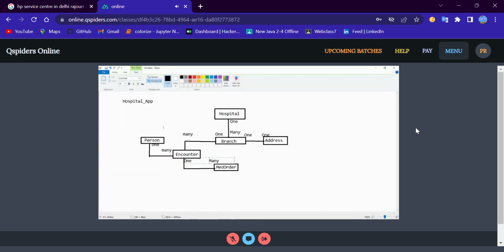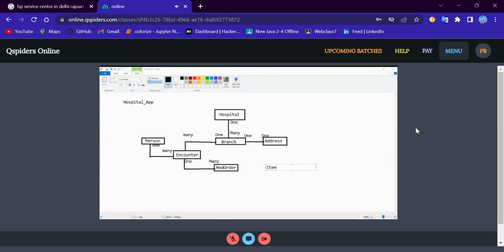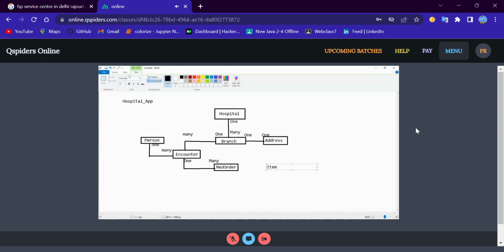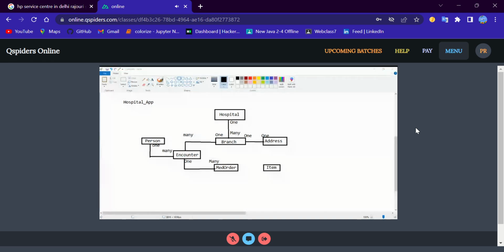Then one more entity I will add. So the last one, guys, that is the item, or the medicines you can have. Let me create it. So one metadata can have how many items? Any number of items can be added to that medicine.